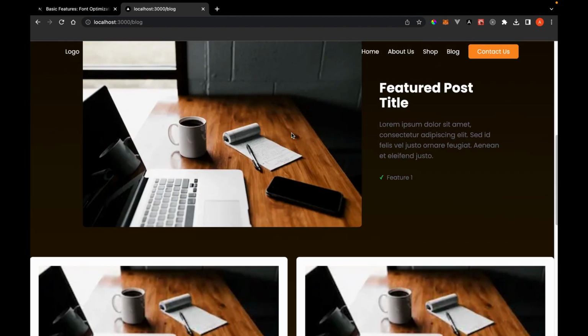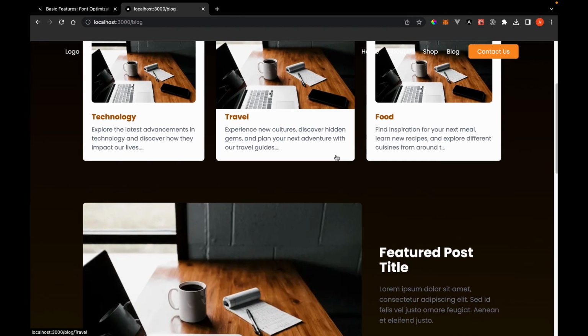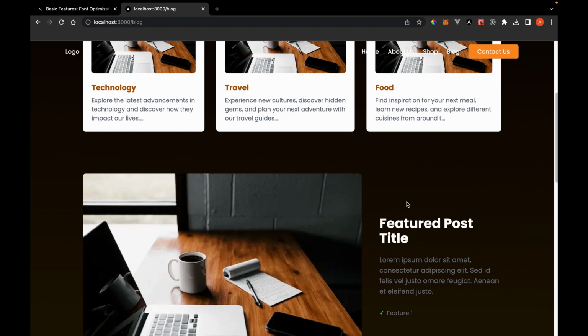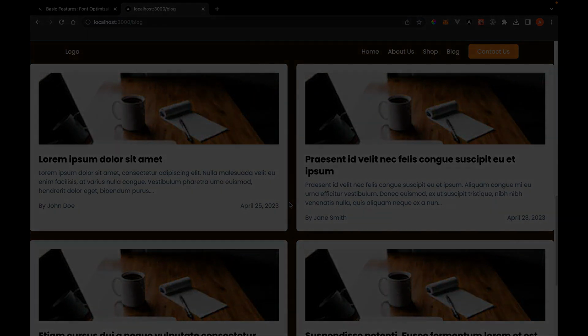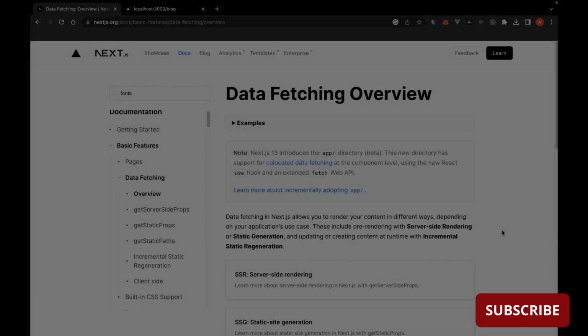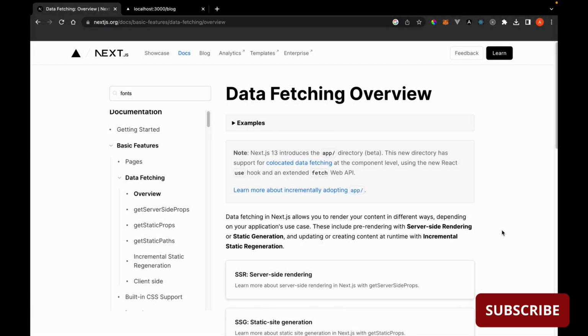Now we are going to move away from client-side rendering, and we are going to see how we can fetch this data on the server side in Next.js. We just had a look at the API folder in Next.js, and now we want to know how we can render or fetch our data on the server side.